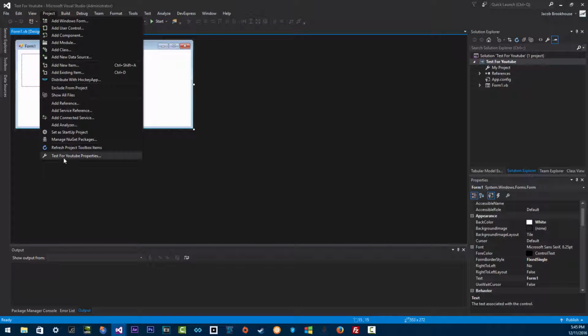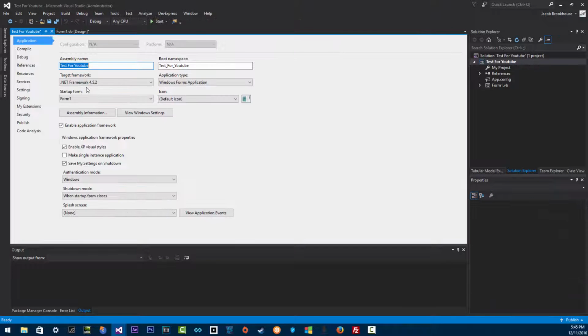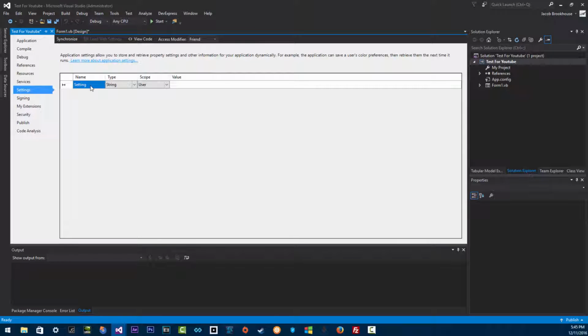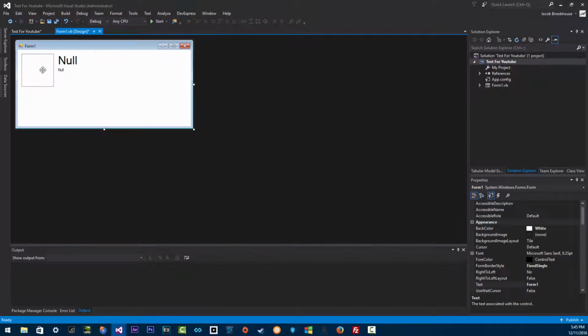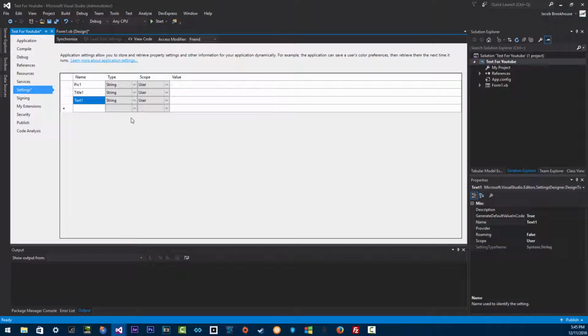So I set up my form, and now I have to set up some settings so I can store the data. So let's call this pic 1, title 1, and text 1. So these are going to correspond to the picture, the title, and the text. So pic, title, and text, they're all going to be strings, and this doesn't really matter. And the value is going to be set to nothing for right now.